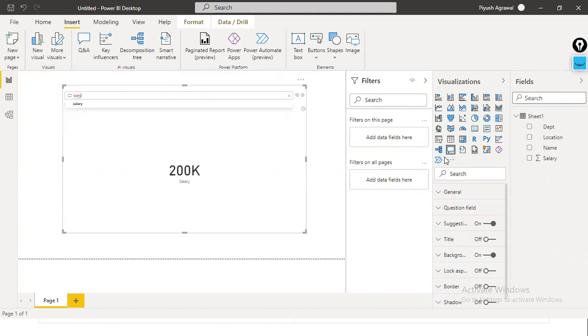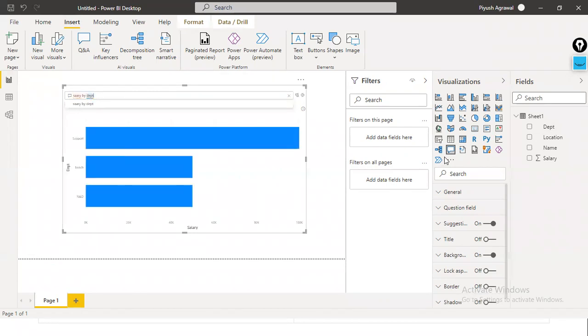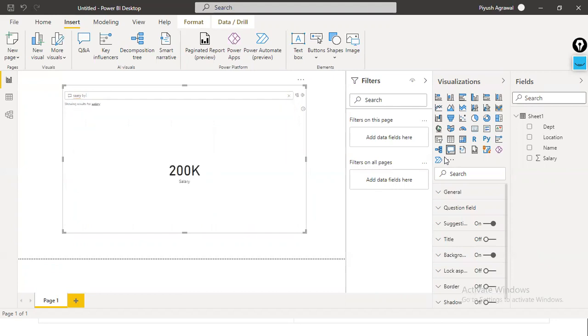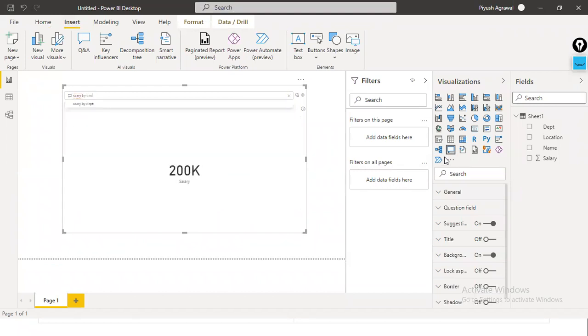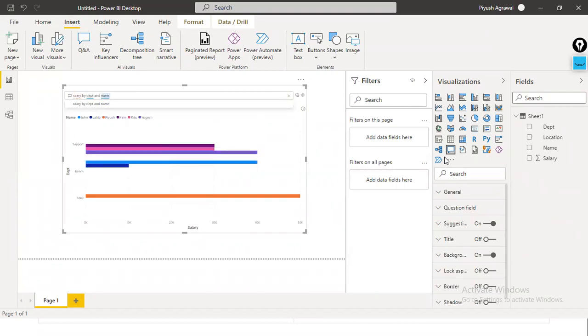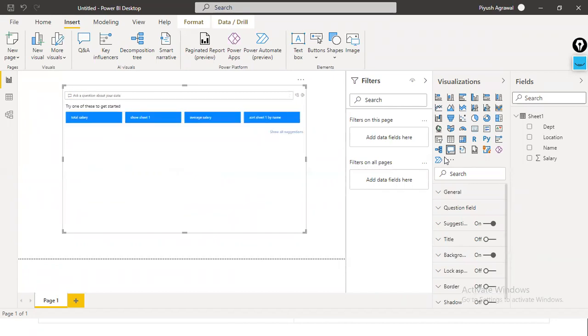See, total salary came. Now I want to showcase salary by department. So I will write salary by department. It will create a bar chart visual. Okay, if I want to showcase salary by employee name, I will put employee name there. If I want to showcase salary by department and name, you can see here. So, guys, whatever combination of dimensions and measures you put here, it will build visuals according to it.